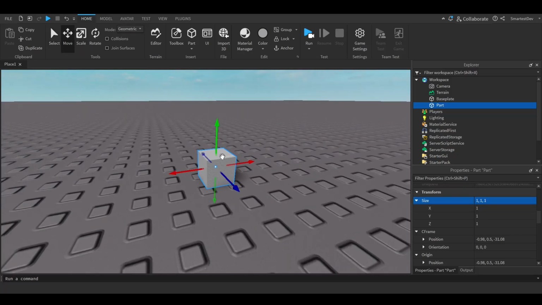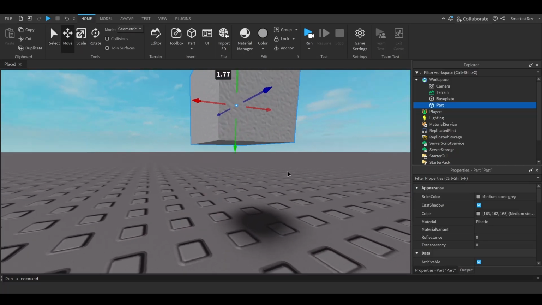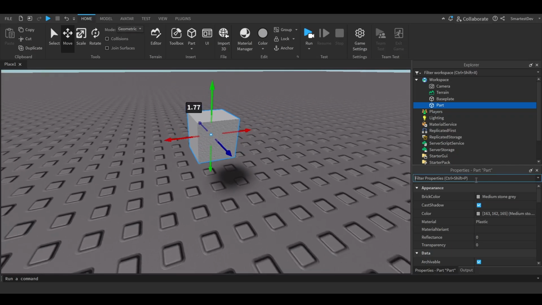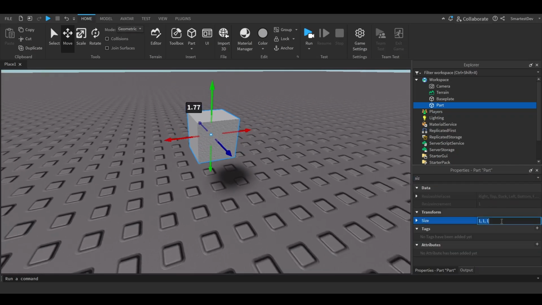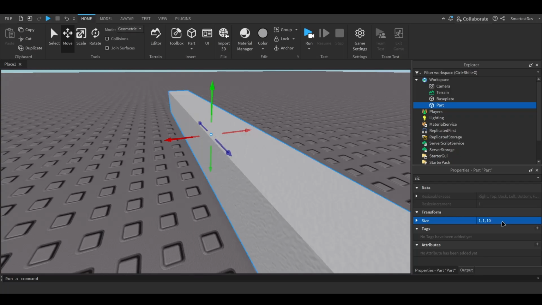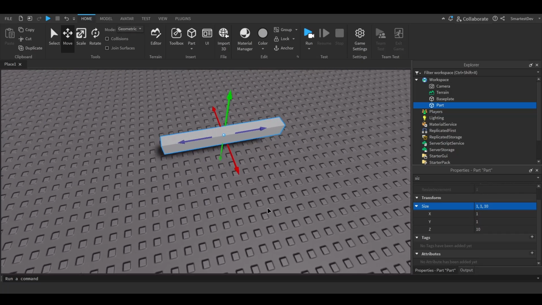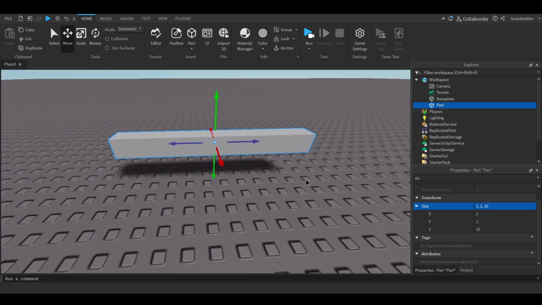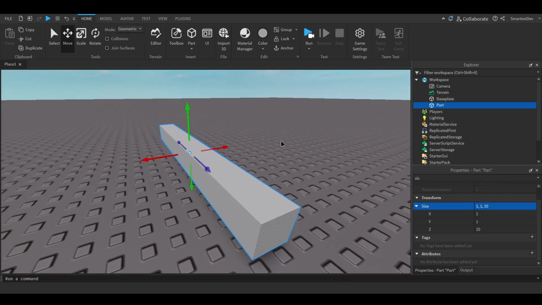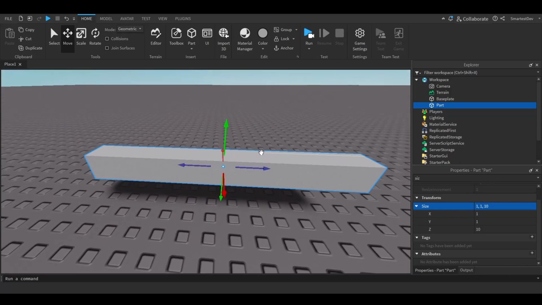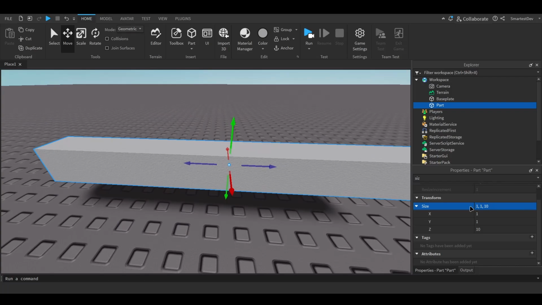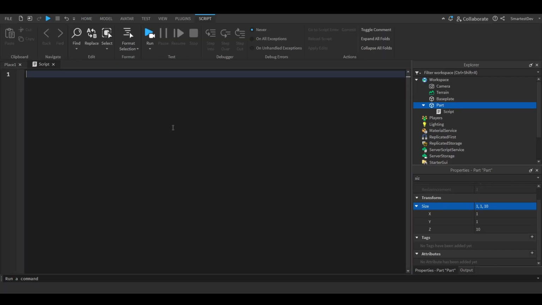this part would be a square, right? Or a cube. For example, on the other hand, if you gave it 10 in the z dimension, you can see how now the part is way larger and more wide. Okay, so this is pretty much just how Vector3s work. So now I will actually tell you how to use them in scripts.